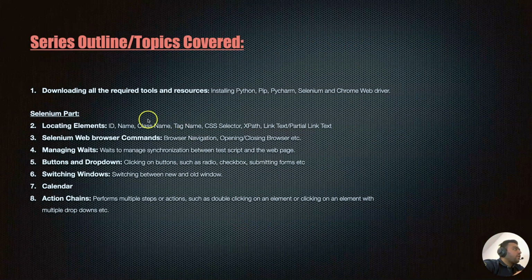So this is the outline or the topics that we will cover in this series. Basically I'll make multiple videos in which I will cover all these topics. In the next video I'll be downloading all the required tools and sources. So we will be installing Python, pip, PyCharm, Selenium, and the Chrome WebDriver. And in other videos I'll be covering the Selenium part, which will be locating elements such as by id, by name, by class name, by tag name, by css selector, xpath, link text, and etc.